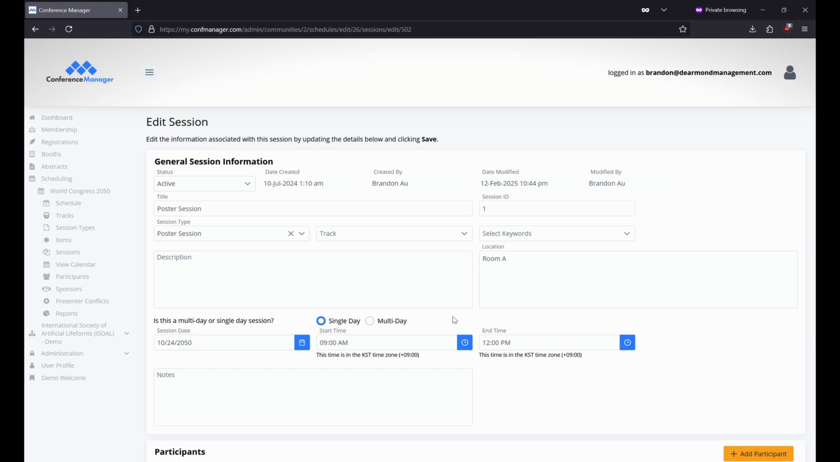when creating the schedule. If you choose multi-day, you will add the additional dates and start and end times for each day. The last field is used for notes. These notes are for admins and will not be displayed to conference attendees in the schedule.